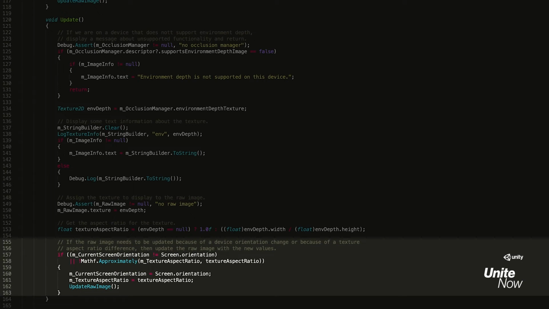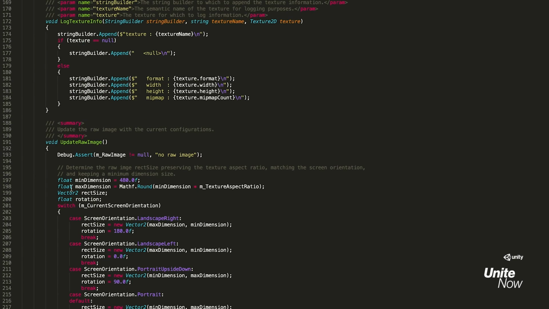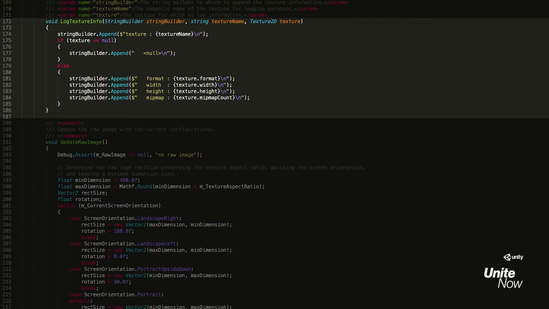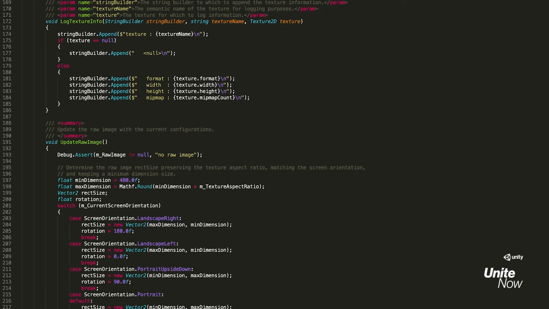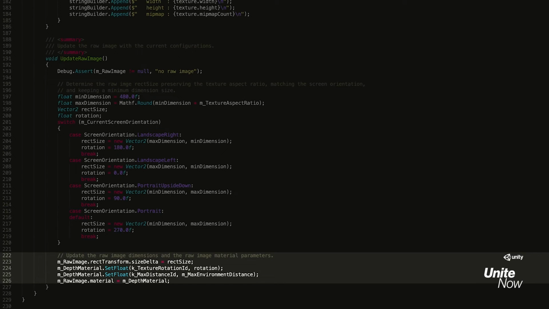Finally, in the update method, if either the screen orientation has changed or the texture aspect ratio has changed, we want to update the raw image UI to best reflect these changes. When we log texture information above, this is the information that we log: the texture format, the texture dimensions, and the MIP map count. In the update raw image method, we want to configure the raw image UI and the environment depth texture rendering to match the screen orientation and the texture aspect ratio. This will provide us with the most optimal picture-in-picture view. Lastly, we update the raw image UI element with the new dimensions and material properties.